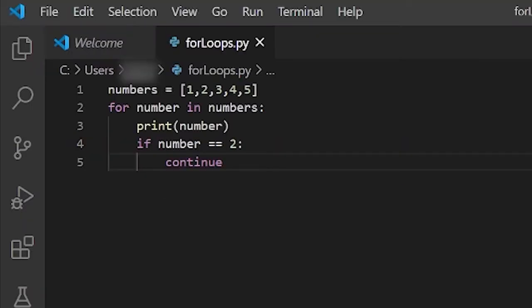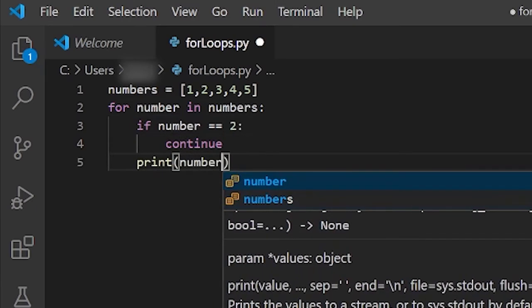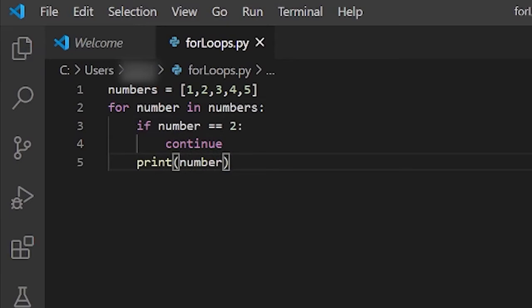And you might be asking me, shouldn't we have had 1, 3, 4, 5? Yes, but we're printing out number before we check. So if we just remove this and we do print number, so let's run this, and we'll get 1, 3, 4, 5. So you always want to remember the positioning.